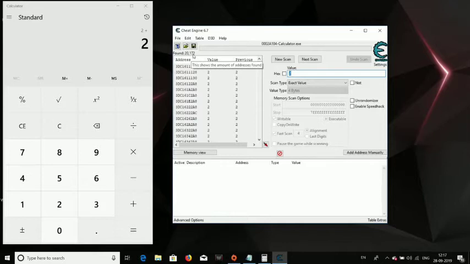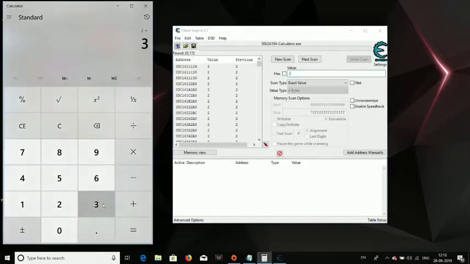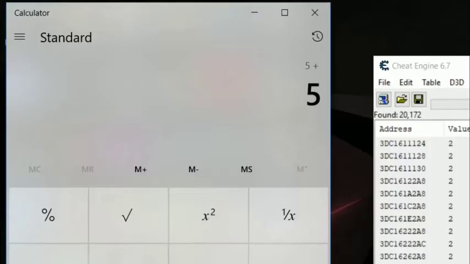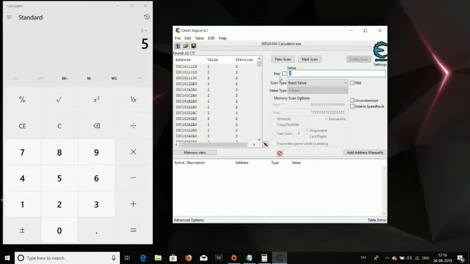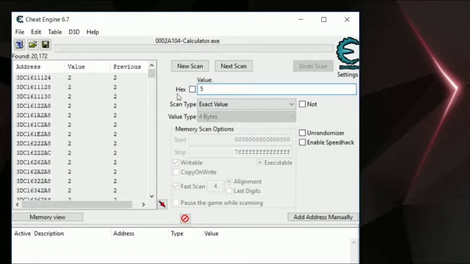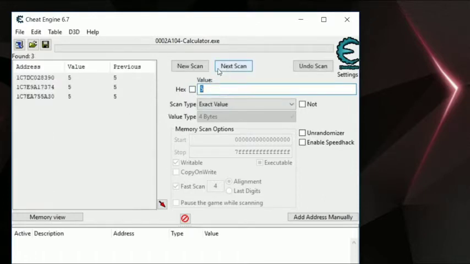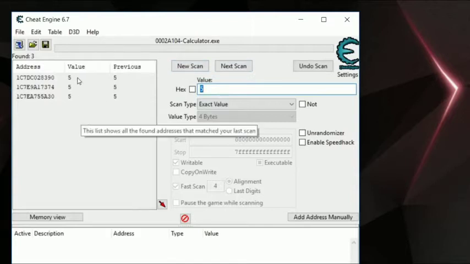For that, we will do something. I'll add 2 with 3 and then result 5 is displayed. Now once again, I'll click on plus and you can see that 5 is now stored in the place where 2 was previously stored. So we will come back to the Cheat Engine and redo the search by searching for the values which changed from 2 to 5. We still have plenty of search results, so we will repeat this process one more time until we find the exact memory address.